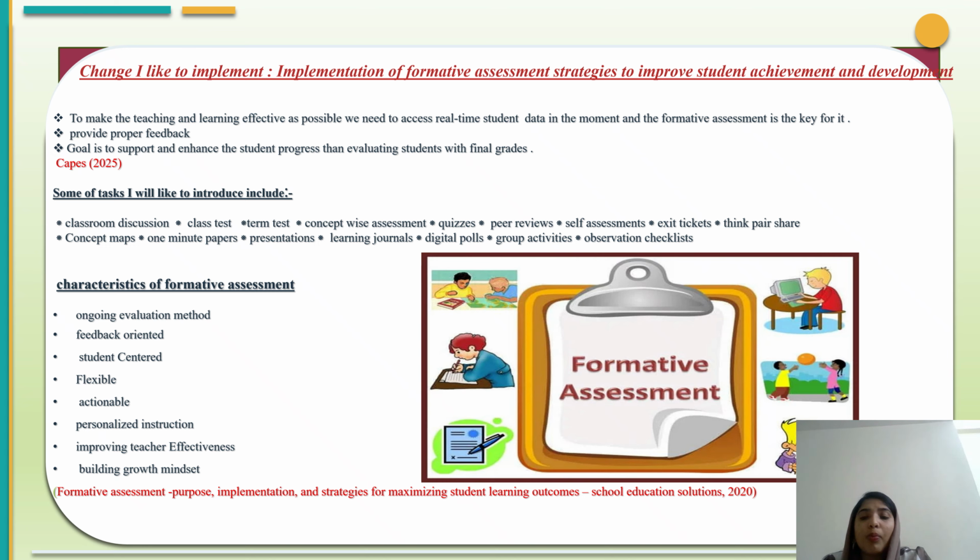So to make teaching and learning as effective as possible, we need to get real-time feedback. Formative assessment acts as the tool for it. It reduces the stress also. Some of the tasks that I would like to introduce are classroom discussion, class test, term test, concept-wise assessment, quizzes, peer reviews, etc.